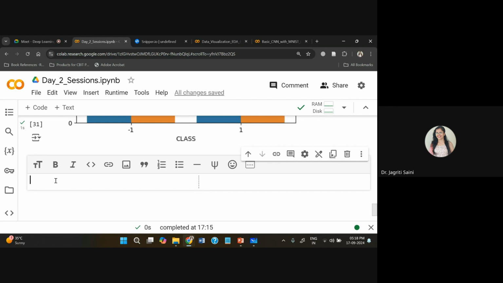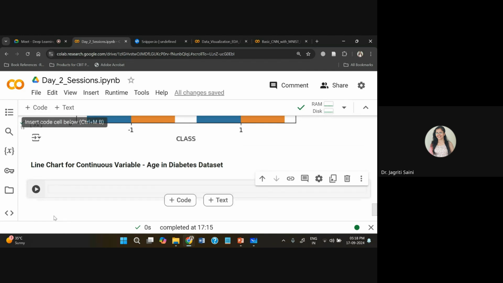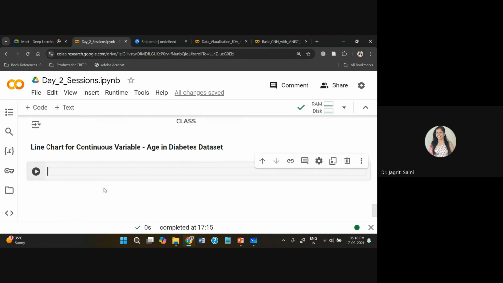Currently, I'm going to set it up for univariate analysis, and I'll use just one variable from the dataset. For instance, from the diabetes dataset, we'll use one continuous variable, maybe the age variable. So I'll add here a line chart for a continuous variable, and that variable name is age in the diabetes dataset. You can try with any other variable also. It should be just continuous in nature.